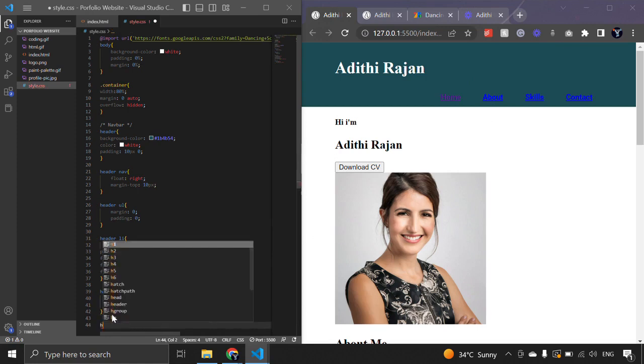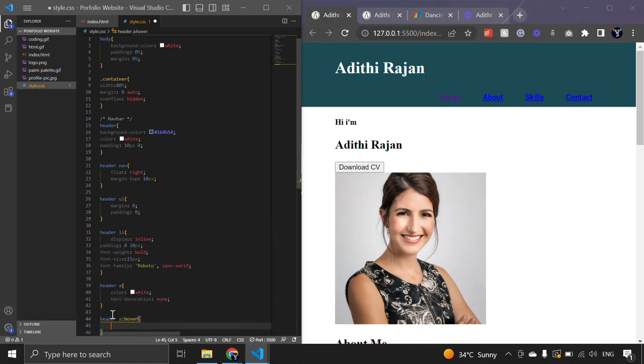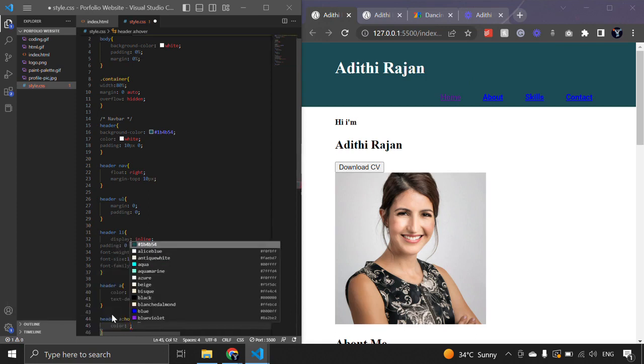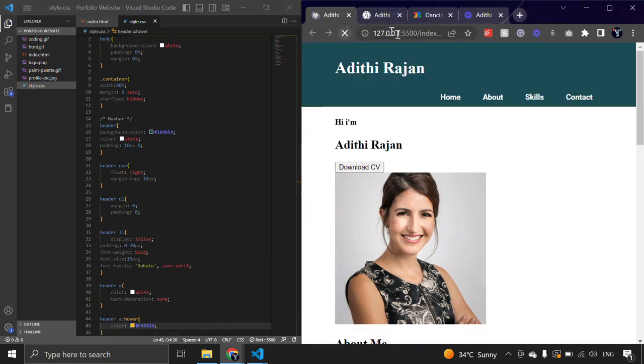Now the anchor tag on hover gives the golden color. For that we use the hover property. Let's change its color to, let's say, golden color. Let's save, refresh and view the changes. You can see that the color of our link has changed to white and on hover it turns to golden color. Now let's align it properly to this side.